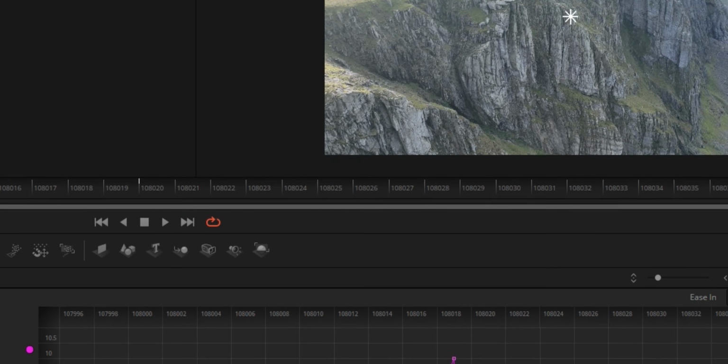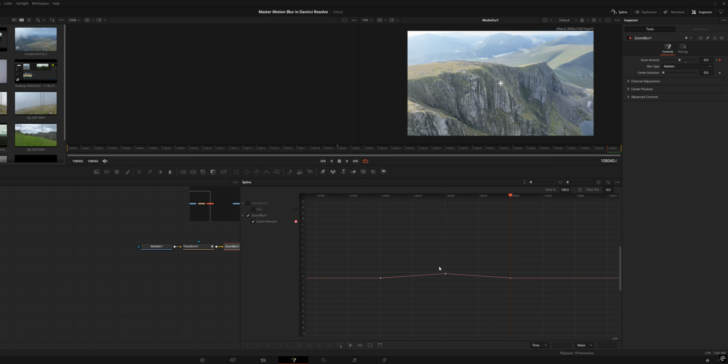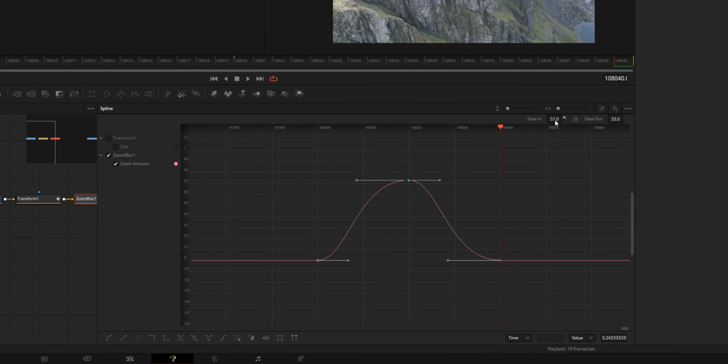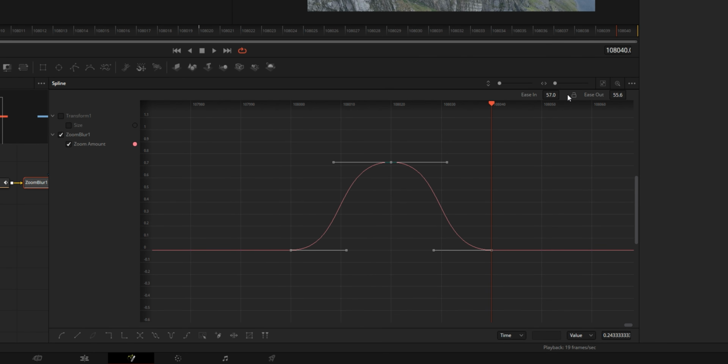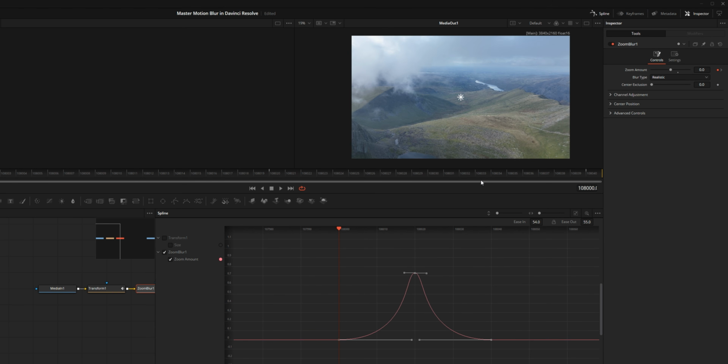Then go into the spline, make sure we've just got the Zoom Blur selected. By selecting all the keyframes and clicking S, I'm creating a curve like this, and then I'm just adjusting the ease in and the ease out controls in the top right, create this curve. Something like this. Now, if you're not happy with the speed in which this transition occurs, that's fine.